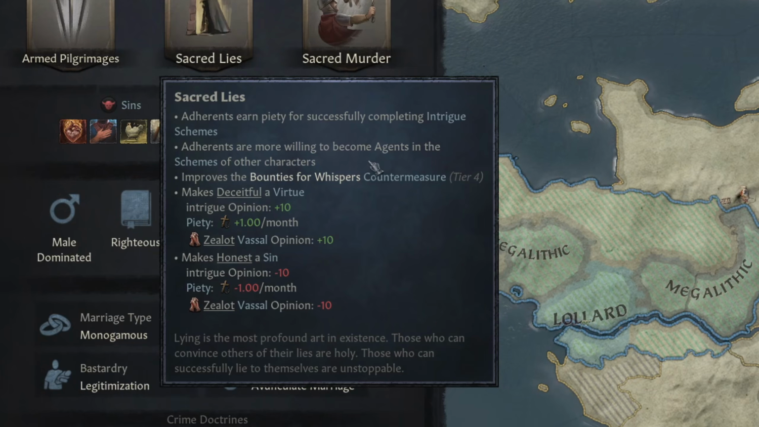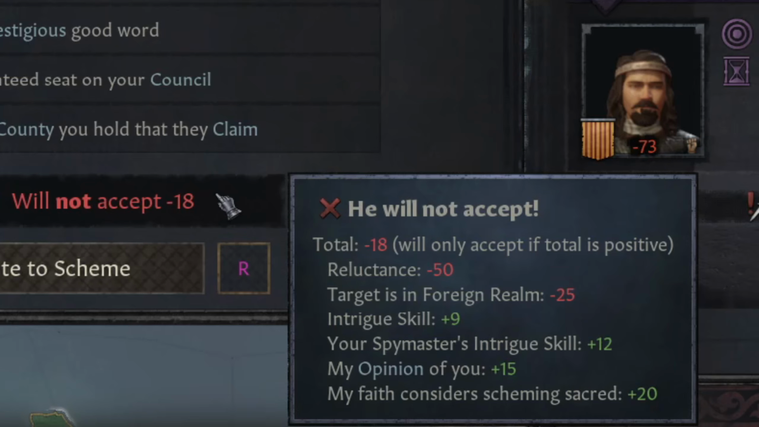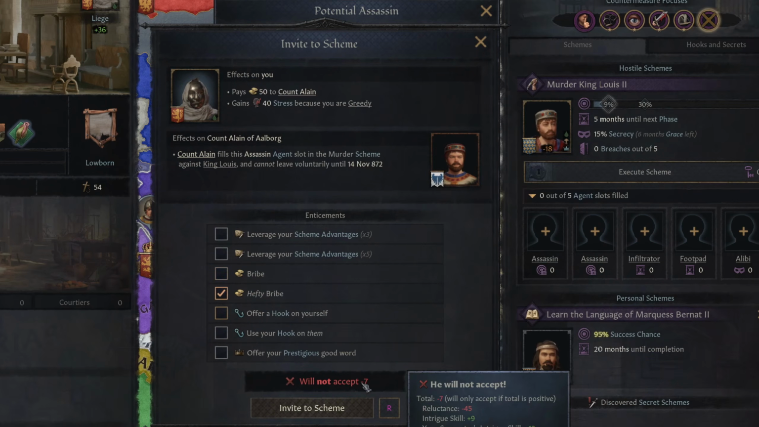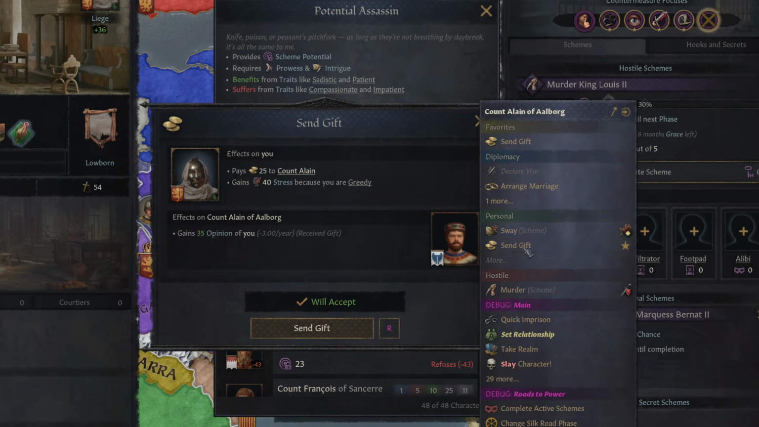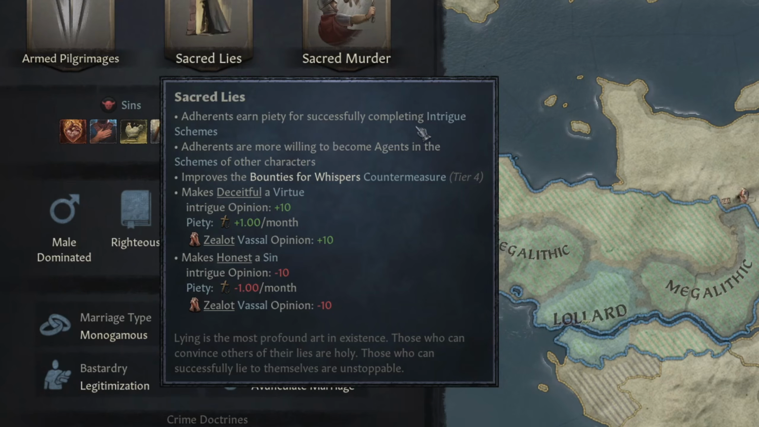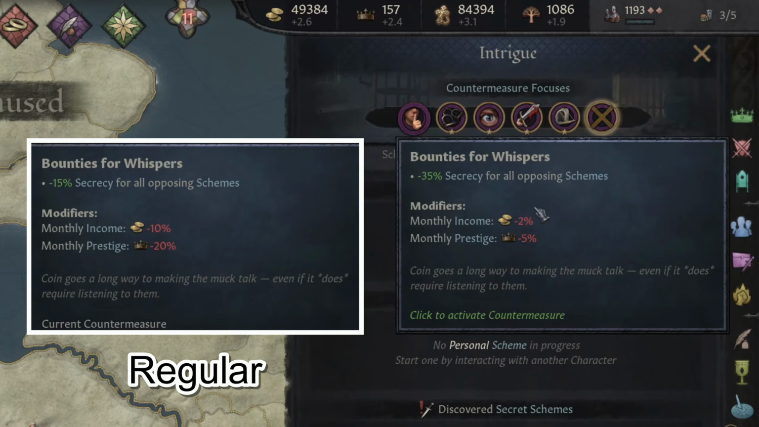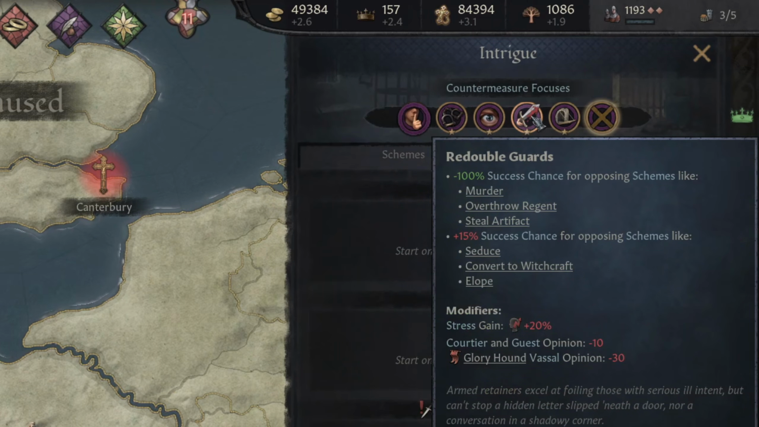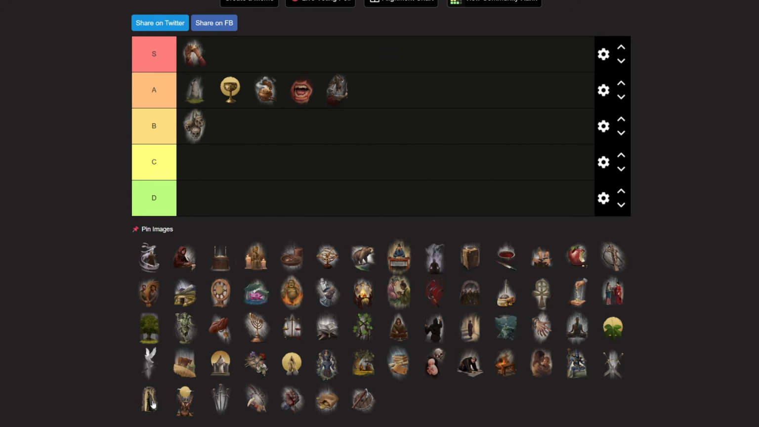Sacred Lies' biggest bonus is that agents are more willing to join. They get plus 20 agent acceptance. However, it's pretty easy to just bribe someone, or if they're not accepting, you can just double bribe them. So you can bribe them first, then you can bribe them again. You earn 50 piety for successful intrigue schemes, which is not that much. Otherwise, if you're not really scheming, you can improve the bounties for whispers. This one's not bad because it can reveal schemes without having to suffer stress or vassal opinion. It still is simpler to just redouble the guards or use your spymaster. Therefore, Sacred Lies is C tier for me, even if we're focused on intrigue.